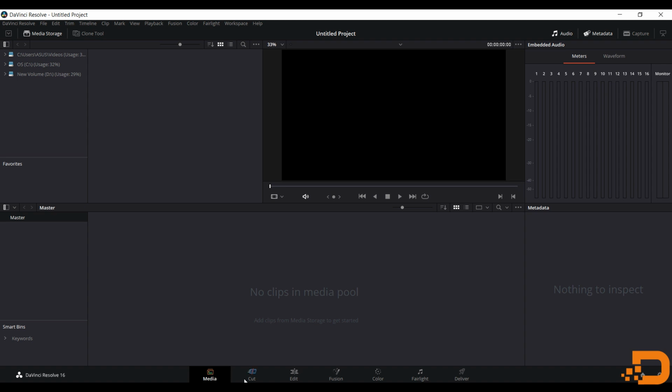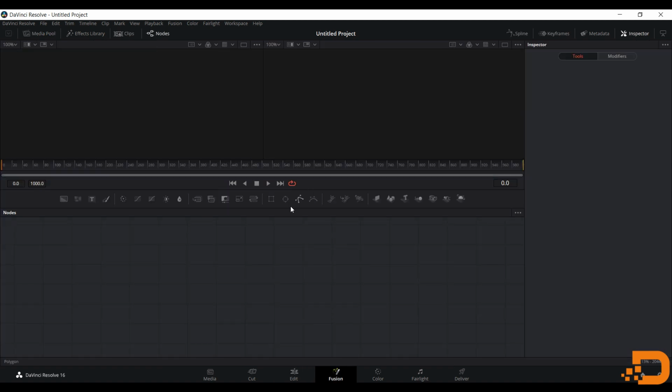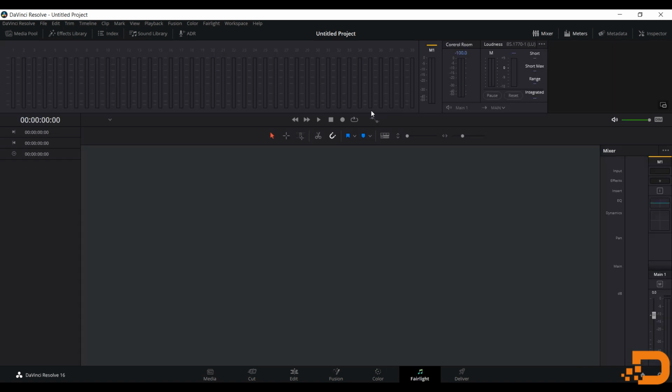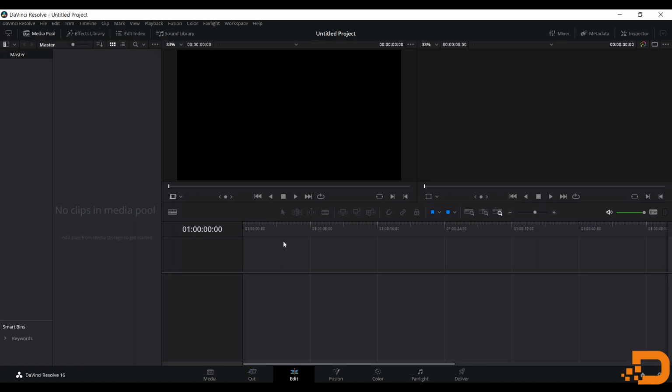So the best thing about the interface of DaVinci Resolve is that it provides a separate tab for almost every tool. If you want to edit, it is done in the edit tab. Visual effects and motion graphics are done on the Fusion tab, color correction on the color tab, audio on the Fairlight tab, and media organization and the output of the media is done on the deliver tab. It takes a single click to switch between these tabs.